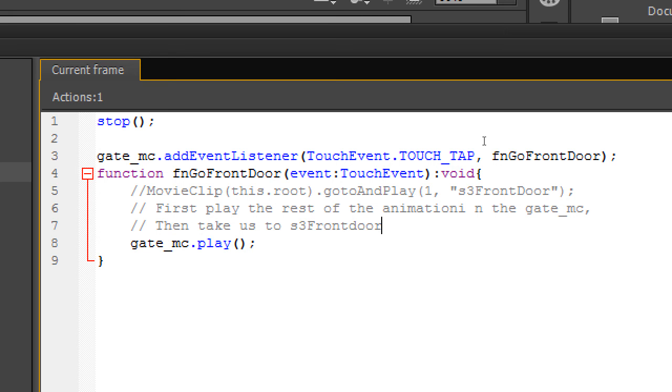This is the case where, okay, well, if I move the code that says go to the front door after playing the rest of the gate, that would make sense that it's going to run it in order. The ActionScript code is set up that when you run this in the browser or in the player or on your device, it starts from the top to the bottom and reads your code in order. So if I were to move the go to and play after gateMC play, that would make sense logically. Visually, it wouldn't work. It would happen way too fast. It would open it and super fast go to the next scene.